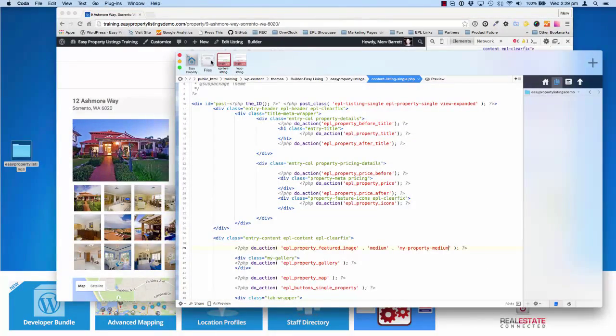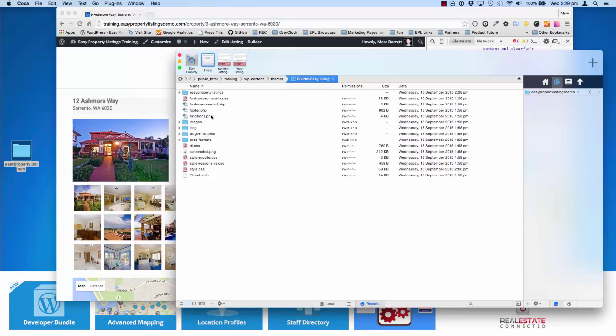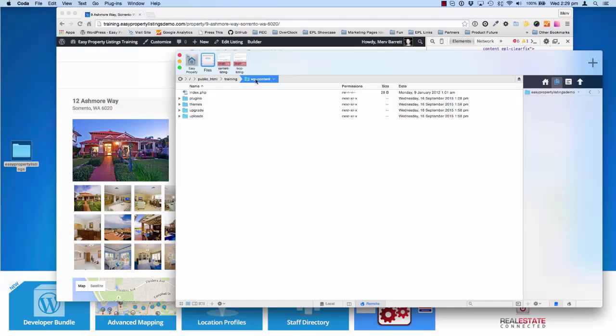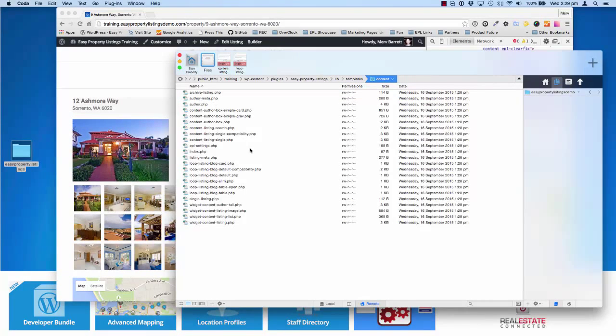Now, with the templates, we've only copied across 2, so let's just see if we can modify a couple other ones, because our shortcodes also use different templates. So if we jump back over to the plugins folder, easy property listings, the library, templates, and content. It's a bit of a snake, but you can figure it out. Once you do this once or twice, you'll be set to go.